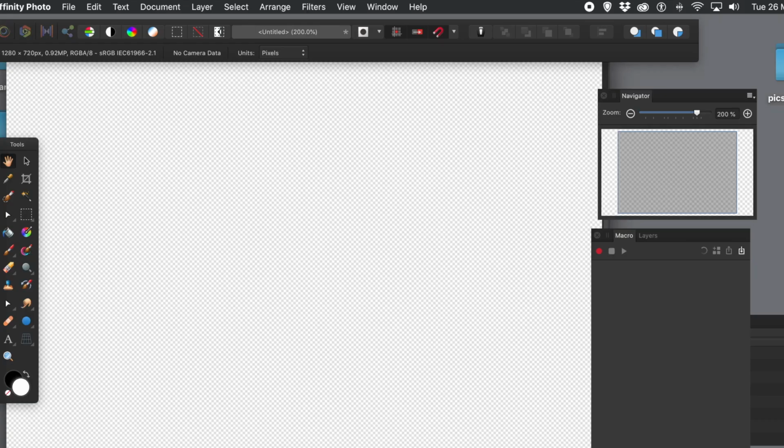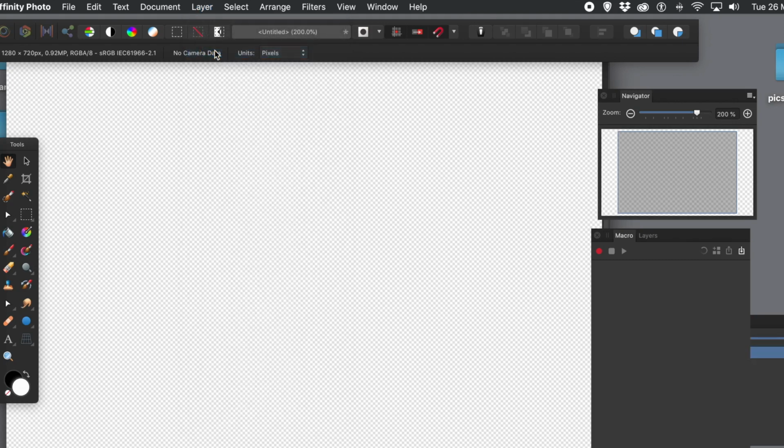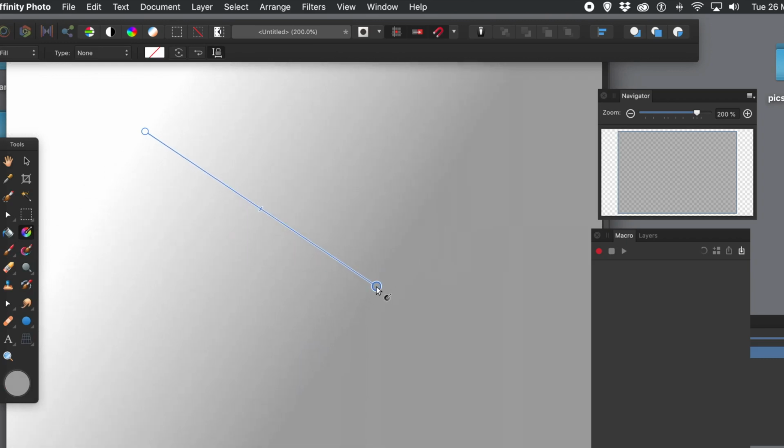How to create noise textures using the Perlin Noise. First thing to do, go to the layer menu and new layer. Let's just fill it with something. I'm just going to fill it with a gradient. Just go to the gradient tool and fill it with a basic gradient.